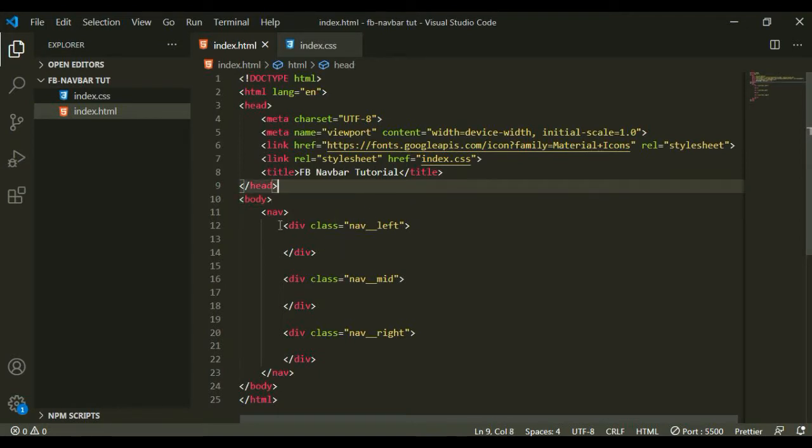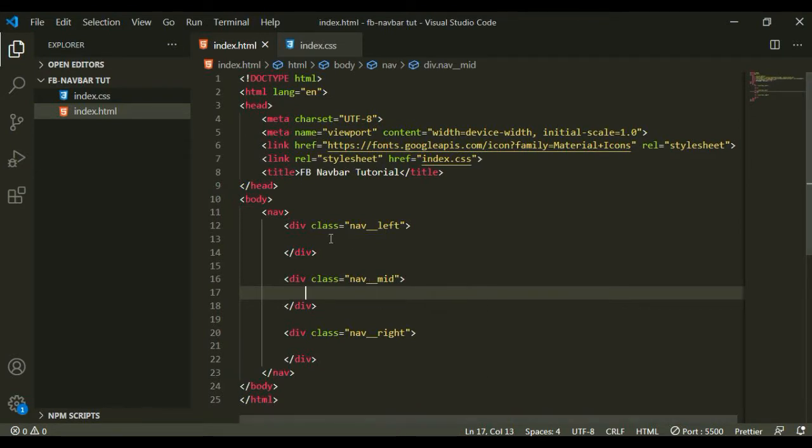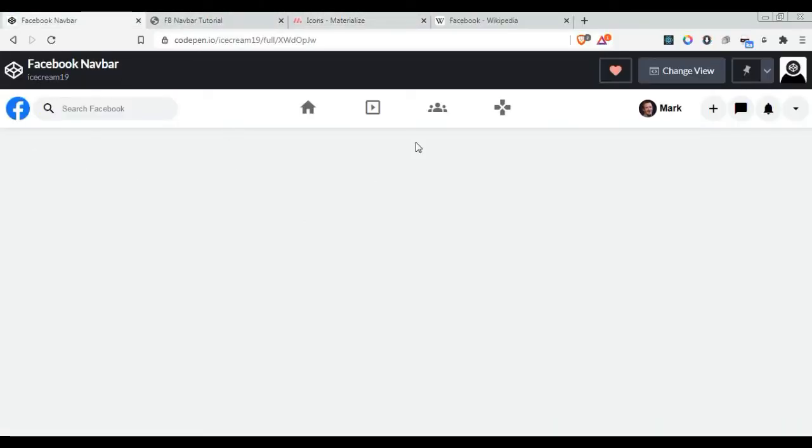So after you're done with that, let's just jump into the body, the main section. As you can see, I already have 3 divs created, and by the way, this is not boilerplate, I've created this myself. So why do I have 3 divs called nav left, nav mid, and nav right? If you check out the navbar, you can see that the Facebook navbar is actually divided into 3 sections.